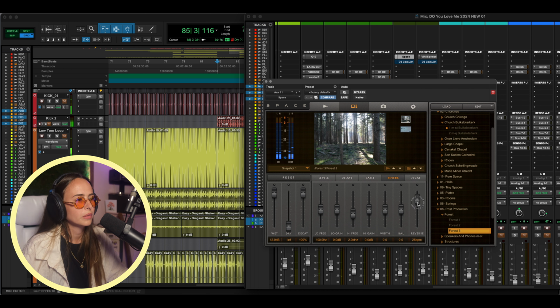It sounds really cool. Actually, let's just do that for that. It's fun. And then we're going to add a bit of width because that's the whole point of why I would be adding reverb, is because I want that width to it, right?